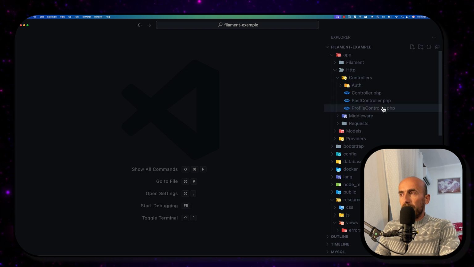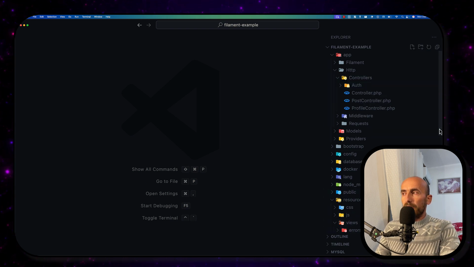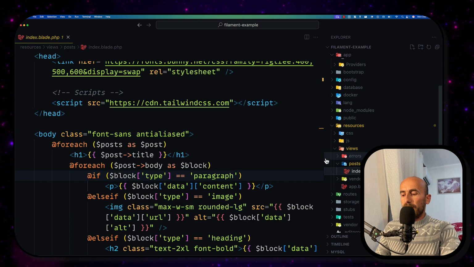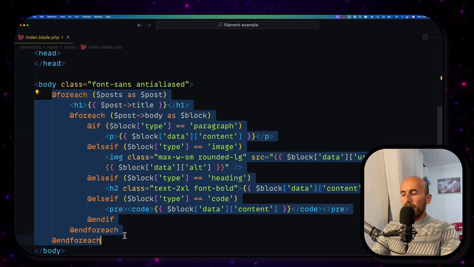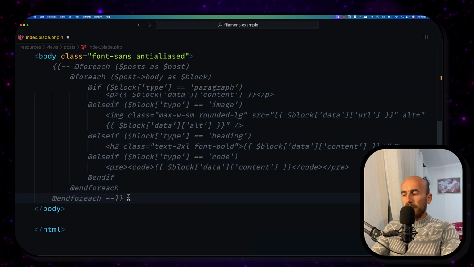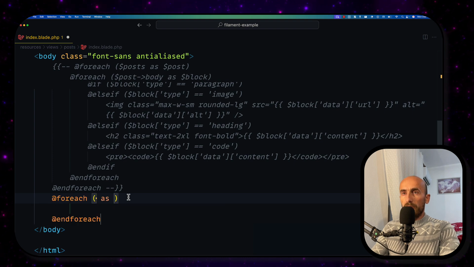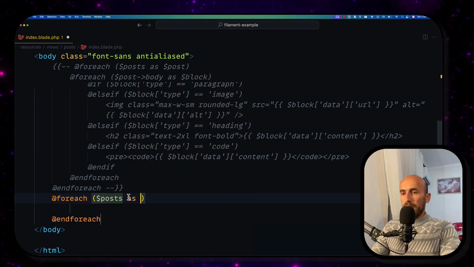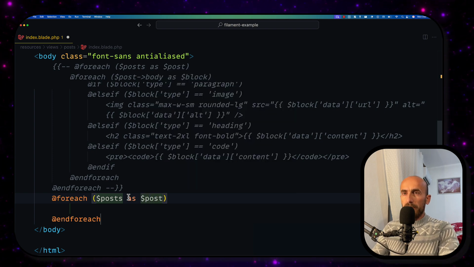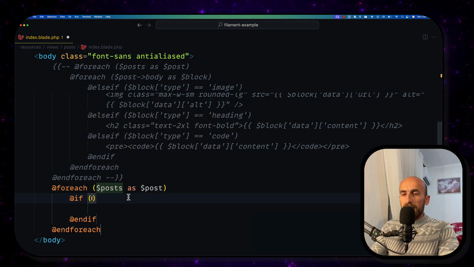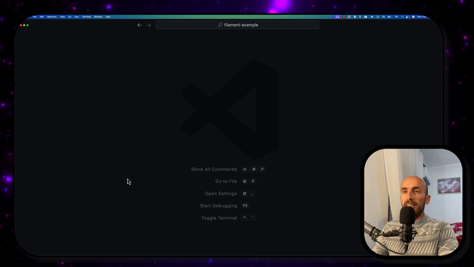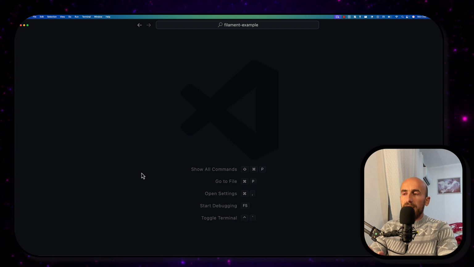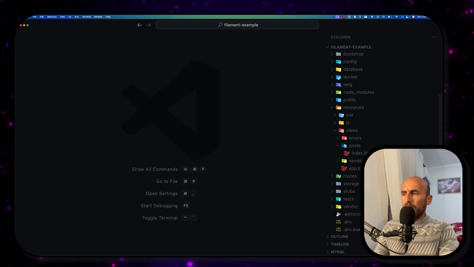Now let's open what we can open here. Let's open, yeah, the blade version. We open the index and let's see, we have a foreach. I'm going to just comment this and do the same thing down there. So let's make a foreach, of course, $posts as $post, $post, and it works. Also, we can check if here. I think with this extension, VS Code now looks amazing, and we need only one extension for all the work to do.